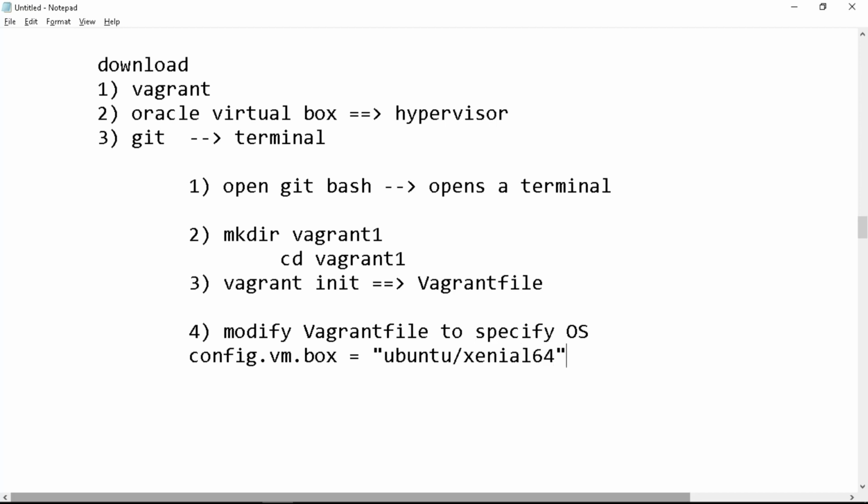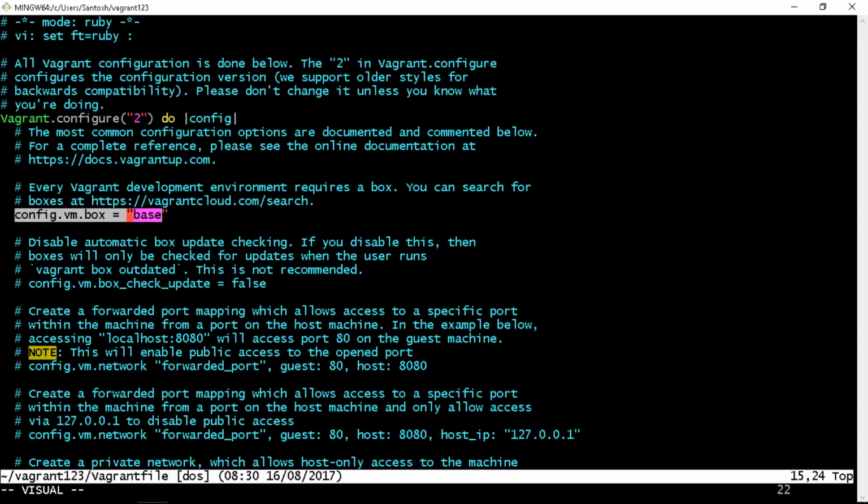So every Ubuntu version will have a name. This Xenial 64 is a version associated with 16.04. So 16.04 operating system they call Xenial. 17.10 they call with some other name. Precise. There are different names for the operating system. So when we say Xenial, it will actually download 16.04. So I'll just modify this, delete this.